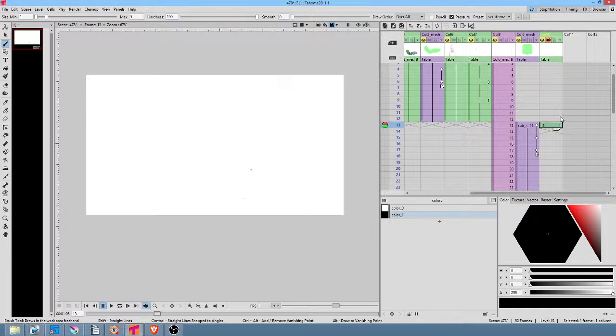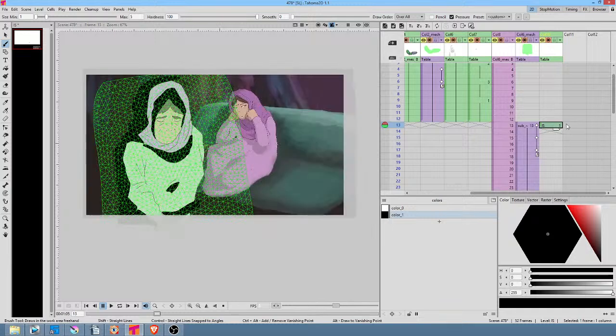Now I'm going to hit the tilde key, which for me solos the current level. That's probably something I should show because it's not a default hotkey function. This is actually a super useful thing in Tahoma. I don't think it's in OpenToonz.